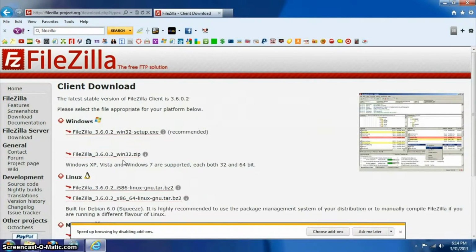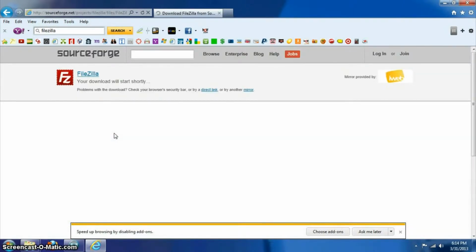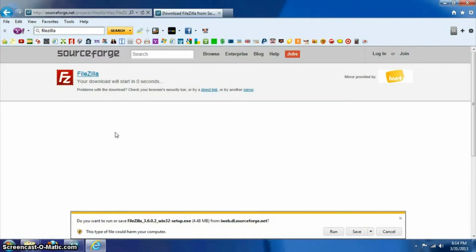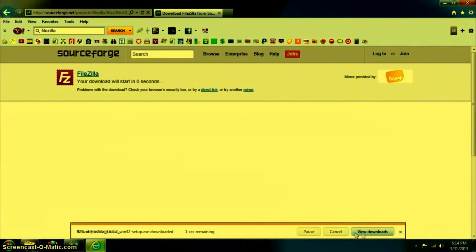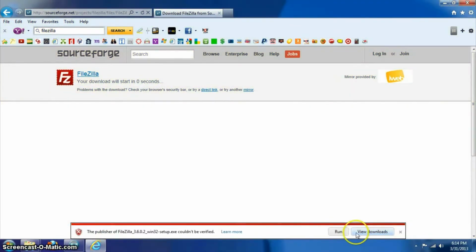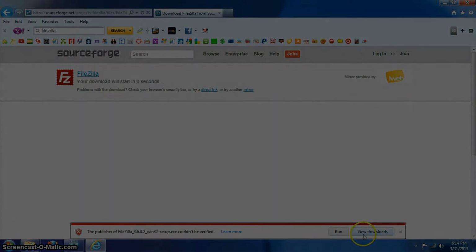Since I have a Windows operating system, I will choose the first one, which is recommended. It will take about 5 seconds before my download will begin. It will then ask me if I want to run it or save it, and I'm going to choose to save. Please keep in mind that depending on the browser you chose and the operating system that you are using, these elements may differ. For further assistance with the download, please see the written instructions.